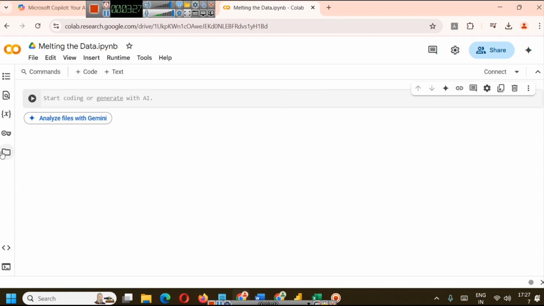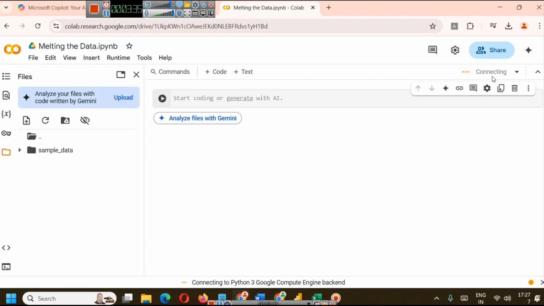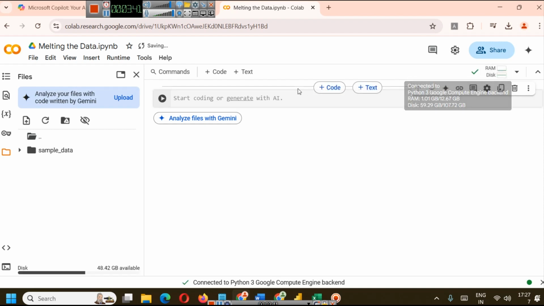The first thing that we will do is click on files and connect to the runtime environment in Google Colab. Even if you don't know anything about Google Colab, you can still do this. Otherwise, if you are familiar, you can write the Python code, import libraries like pandas, and use methods in pandas that are used to reshape a data frame. A data frame is basically a 2D structure which consists of rows and columns.